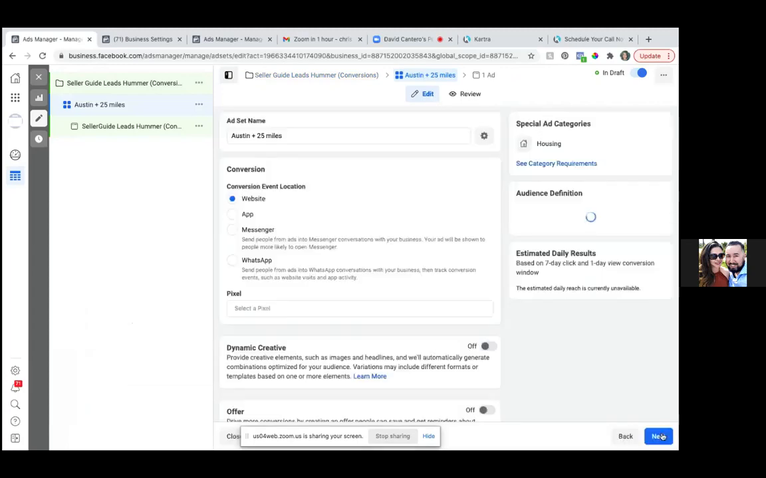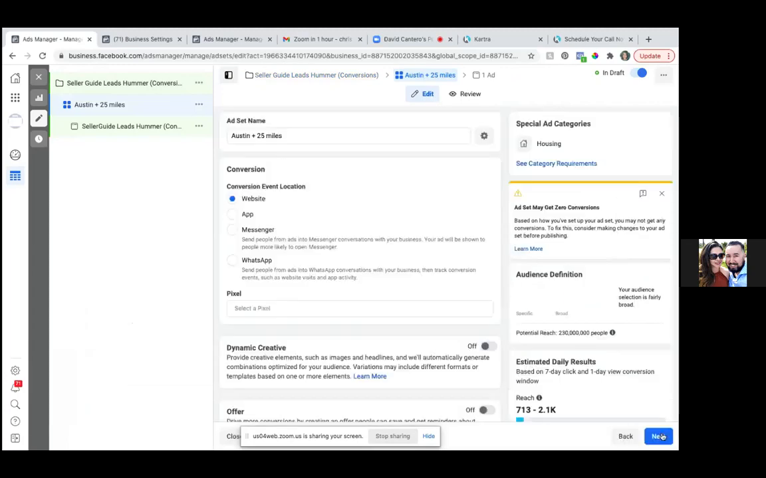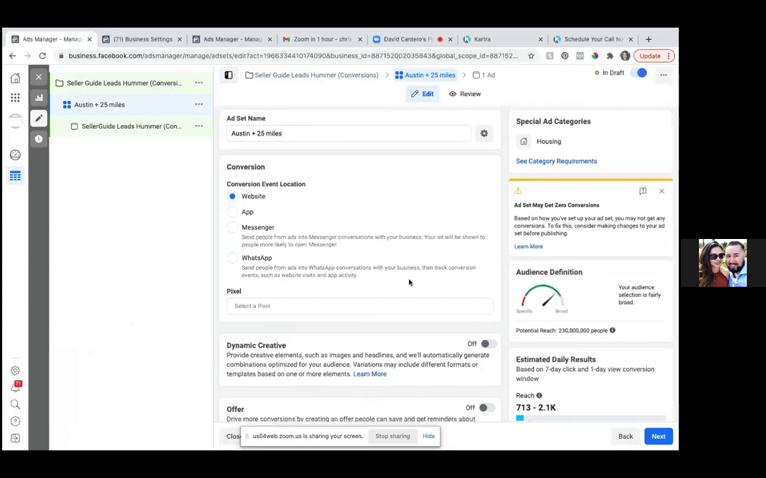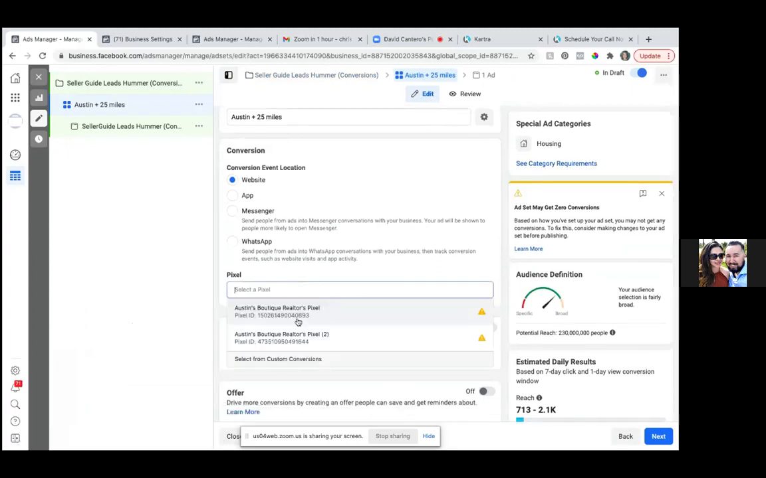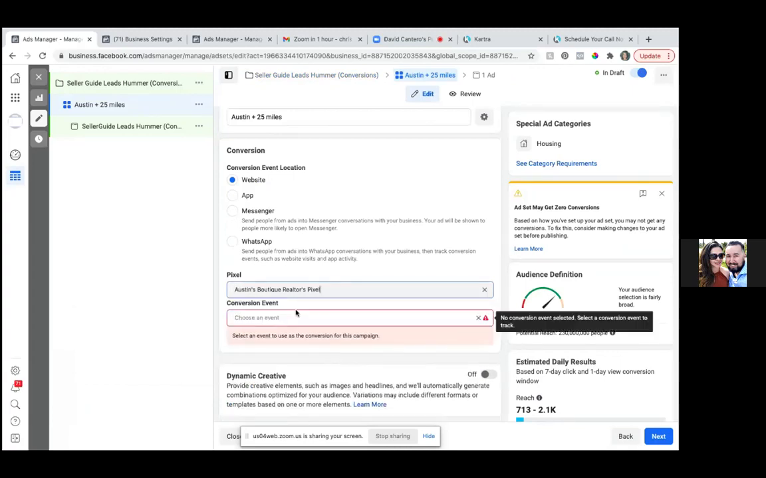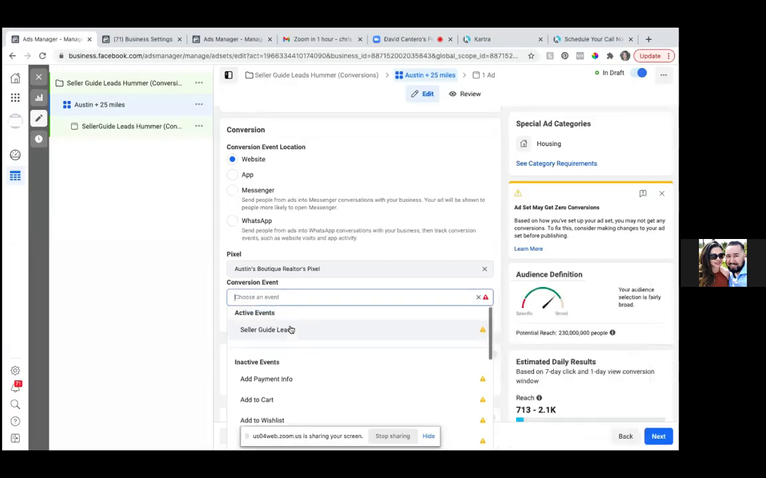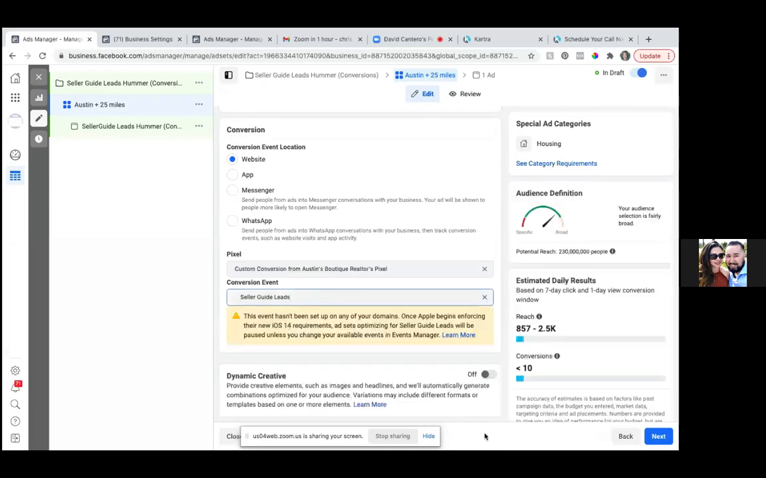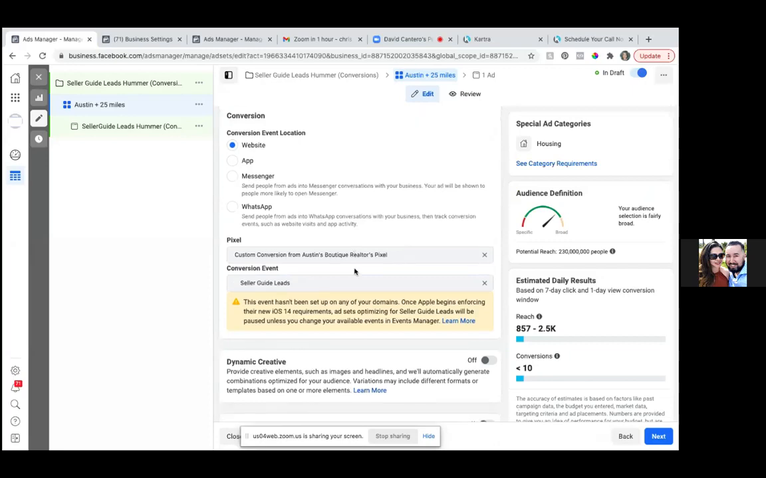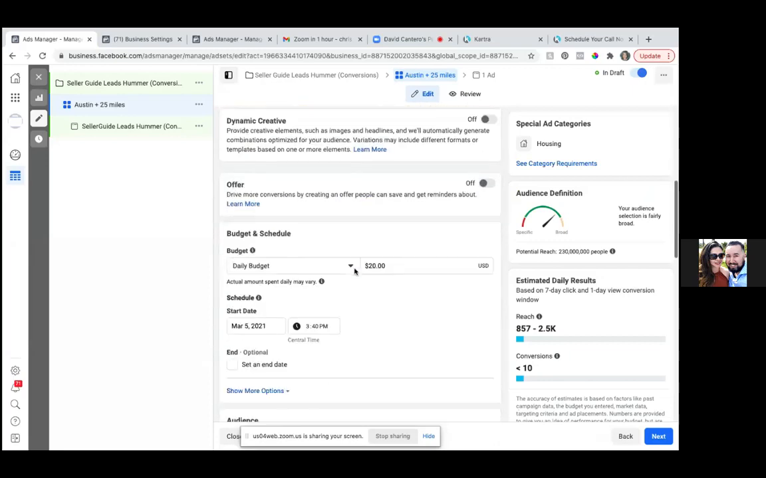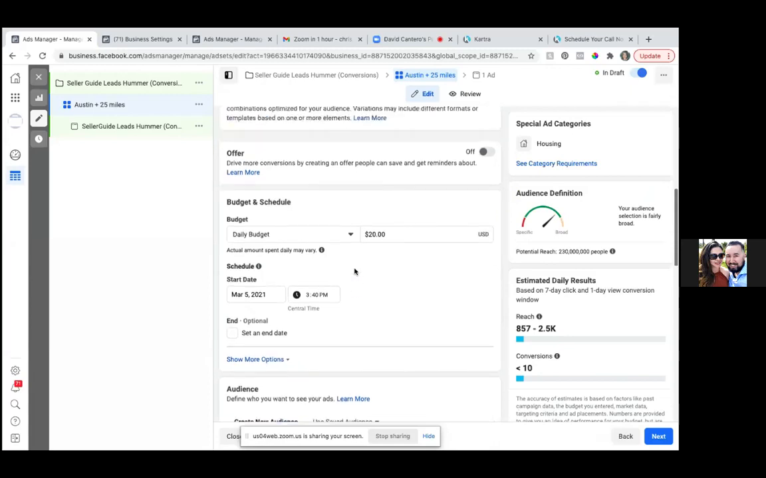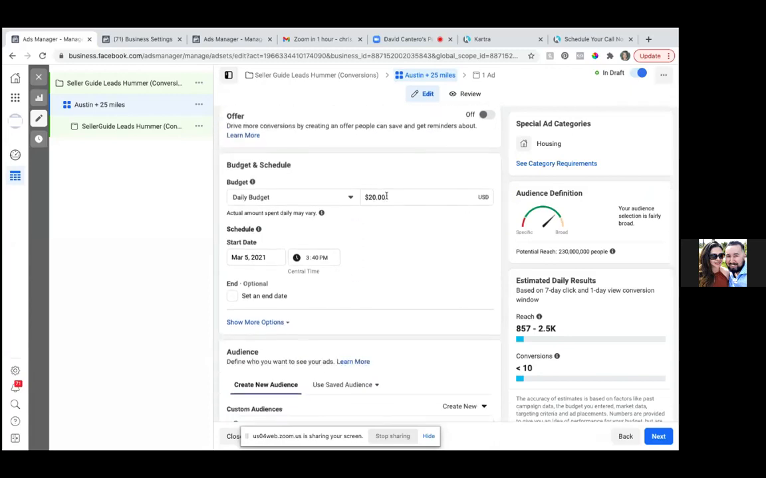So over here, we'll choose the pixel. Go ahead and hit that drop down and select a pixel. All right, now we've got to select this one, I think. So go ahead and choose that one. And go ahead and choose the conversion event. There it is. Click on it. Okay, we're good. Let's keep going. Scroll down. Why does it say it hasn't been set up? It has. Just ignore that part. Everything's set up. We're now able to choose it, so we're good.